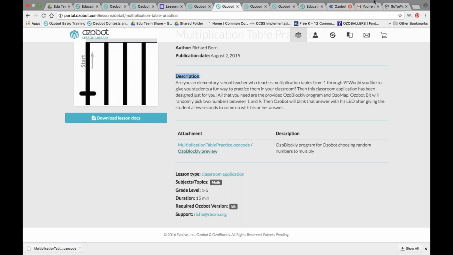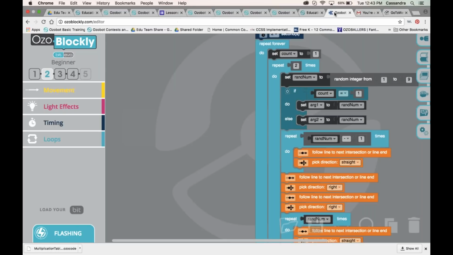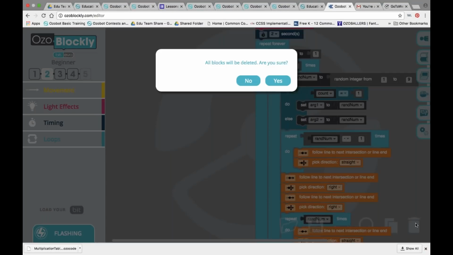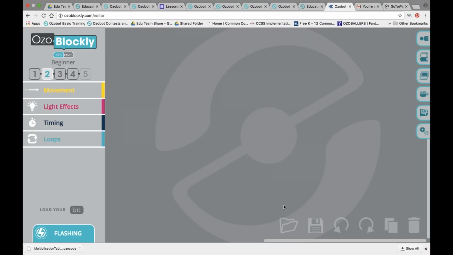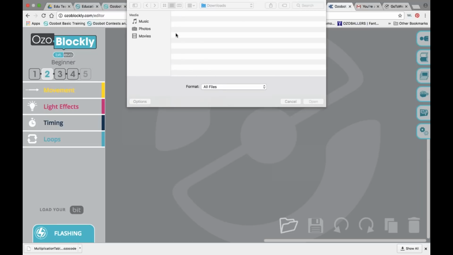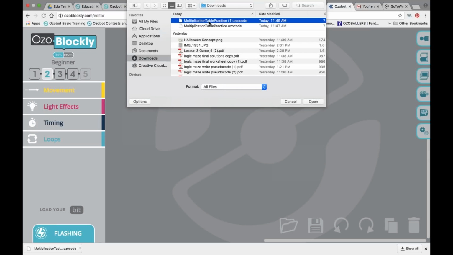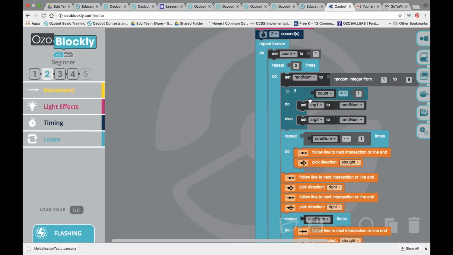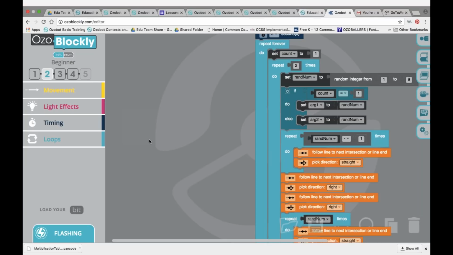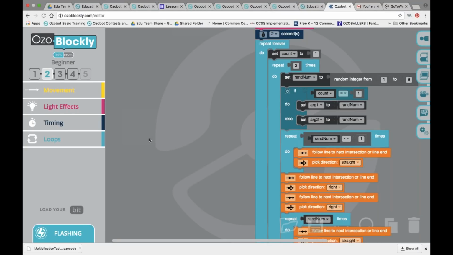You would click on it from there, and then actually, you would go to, let me trash this. You would go to right here, you would open from your downloads, and you see that it's right there. You can open it from there. So that's just two ways to do it. The easier one's probably just going to OzoBlockly preview.